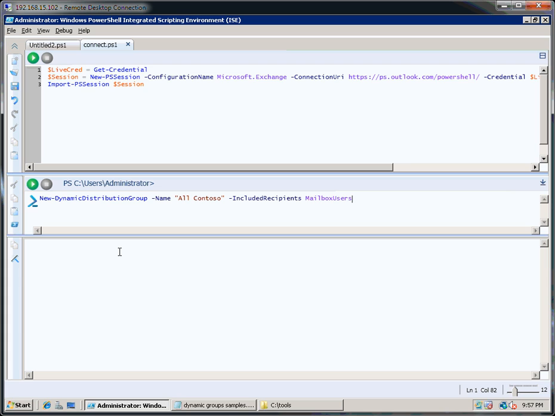So in this example, I'm going to create a new group. The name of the group is going to be called All Contoso. This will actually be compressed into all Contoso at contososchool.info once the group's created. And the recipients for this group will simply be mailbox users. So this is a good example of a group that you might create where you want to simply capture everyone that's got a mailbox on the service.